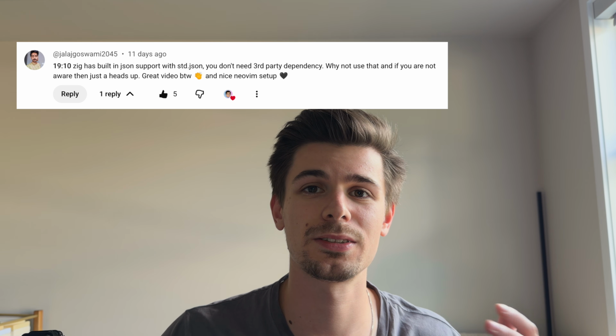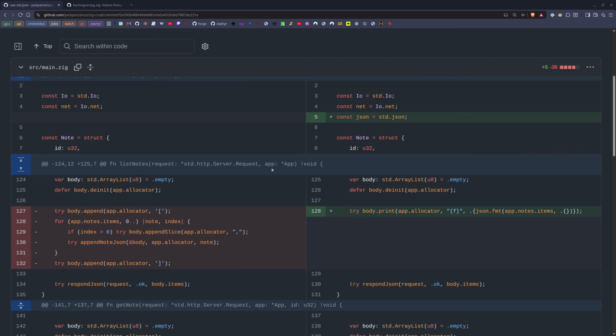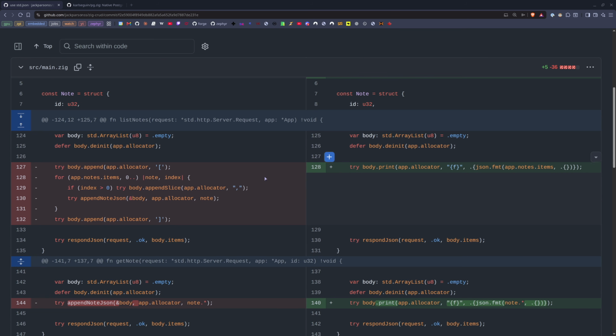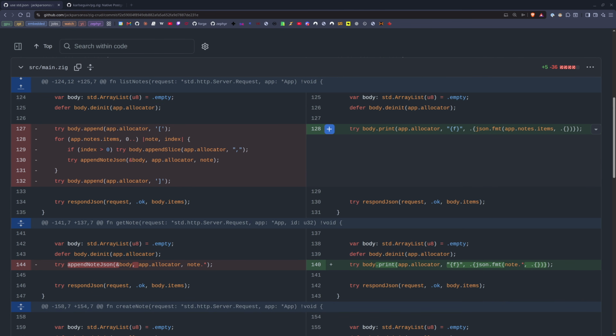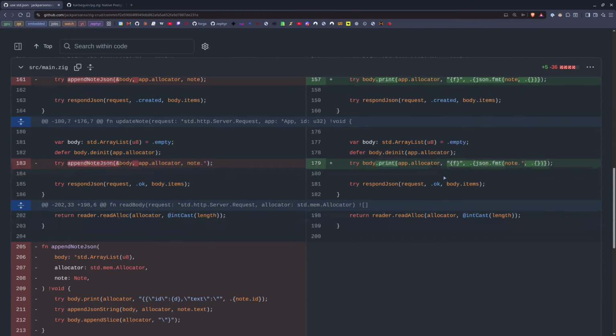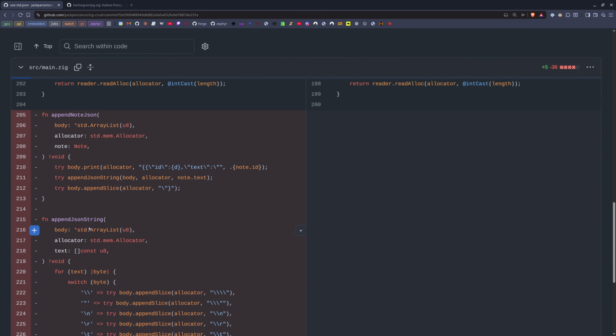Right before we get into the actual database part, there's a great suggestion to use the standard library's JSON package. So I'm just going to quickly go over the changes there, just a few lines. Let's get to it. And here's the JSON. Just like I said, we're importing std.json. Now instead of having this append note JSON helper, we can just directly do json.fmt on the items and then pass it into the body.print like this. We repeat that for every single spot, and then you can get rid of the append note JSON and append JSON string.